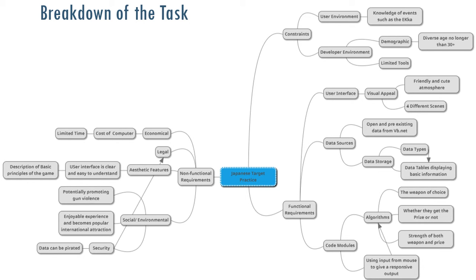Functional components cover the user interface, which is the visual appeal of the program, having different interfaces to interact with and have a friendly and attractive atmosphere. It also includes the coding modules for the game, which are the algorithms involved in coding, weapon choices, whether they get a prize or not, and the click and hold function. The very last one, constraints, includes the user and developer environment.